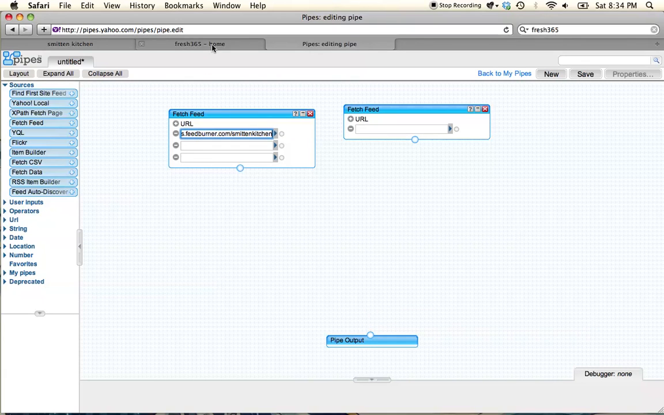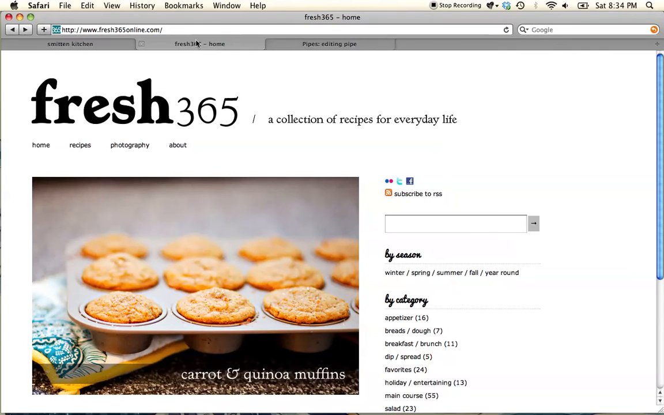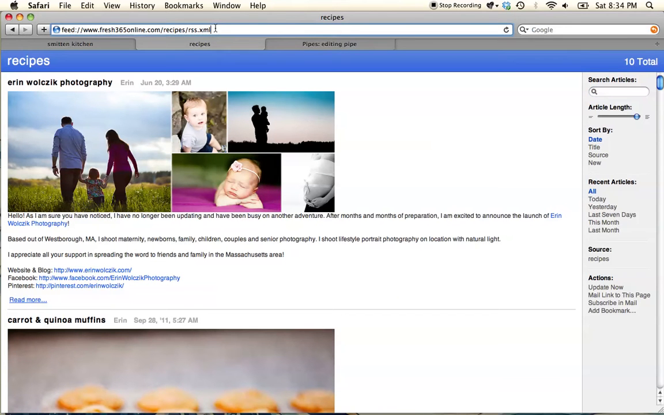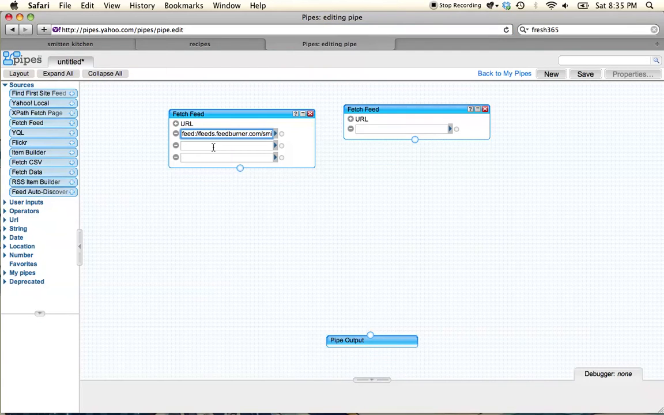I can go get one more from Fresh 365, and here I can look. Sometimes the icon for RSS is there, and you can click on that, and again you get the feed URL, and you can copy and paste it into the pipe. Now, you could do a lot of these, but for this example, I'm just going to do 2.